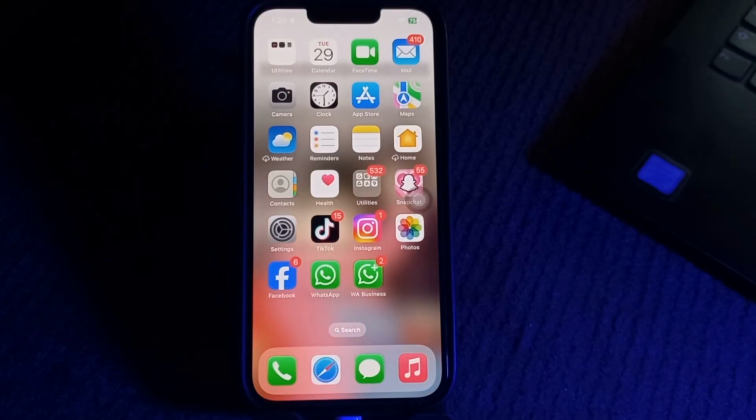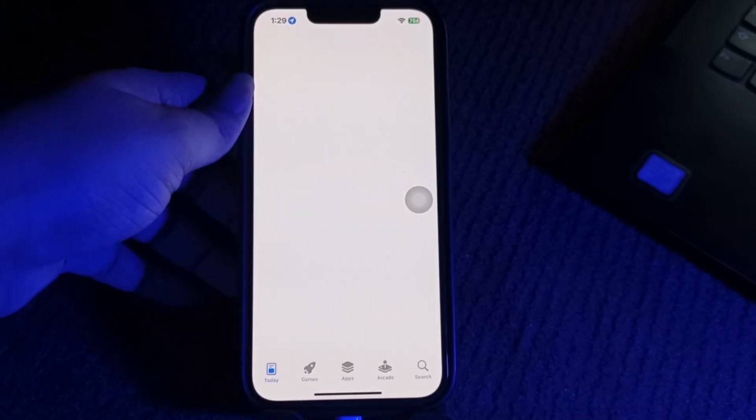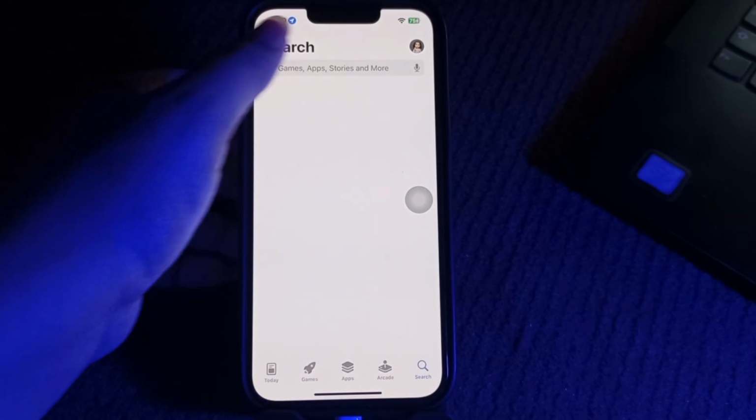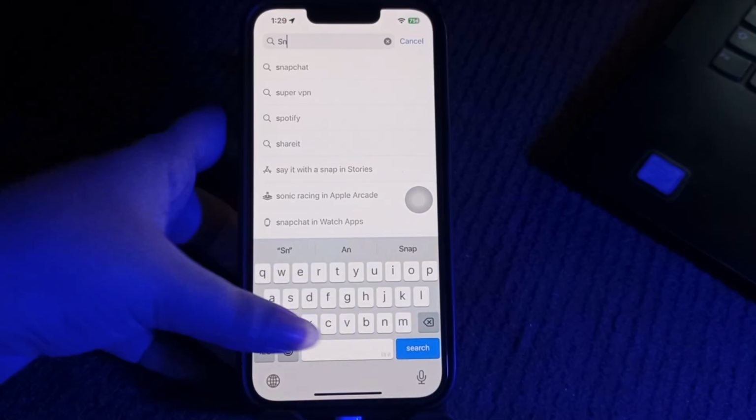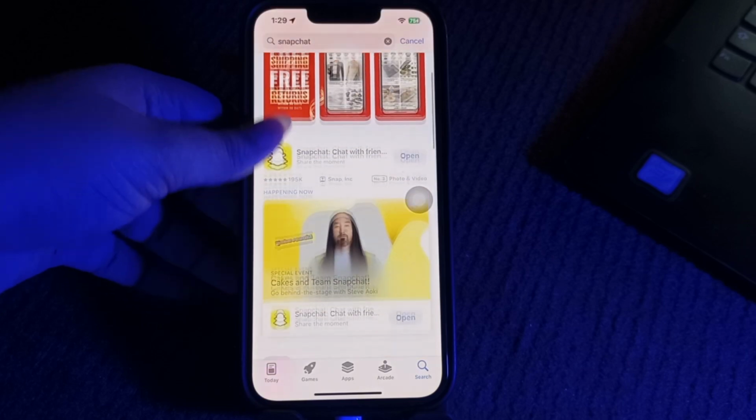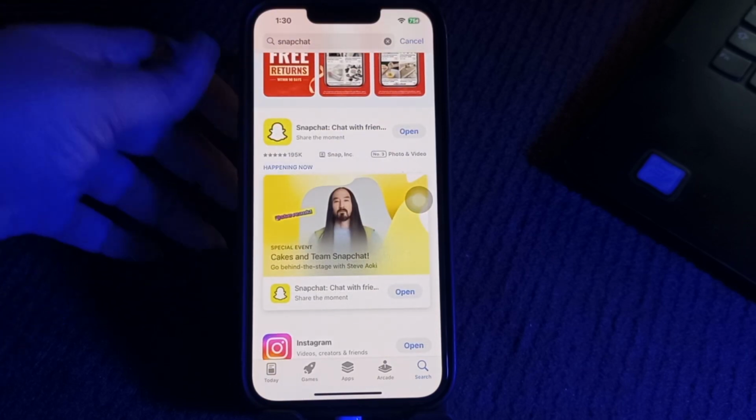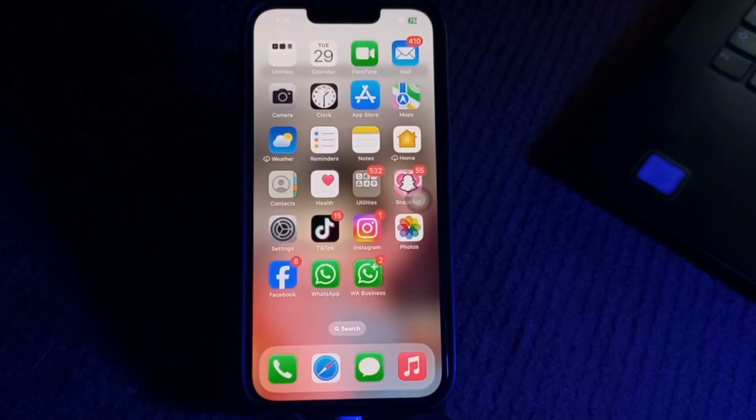And the next step is to update the Snapchat app. For this, go to the App Store. Next, tap on the search icon and search for Snapchat. Here you will see the option of update. Tap on update and update to the latest version of Snapchat and you are done.